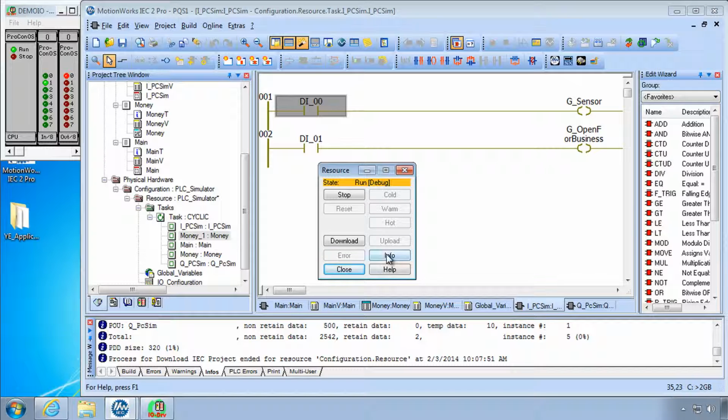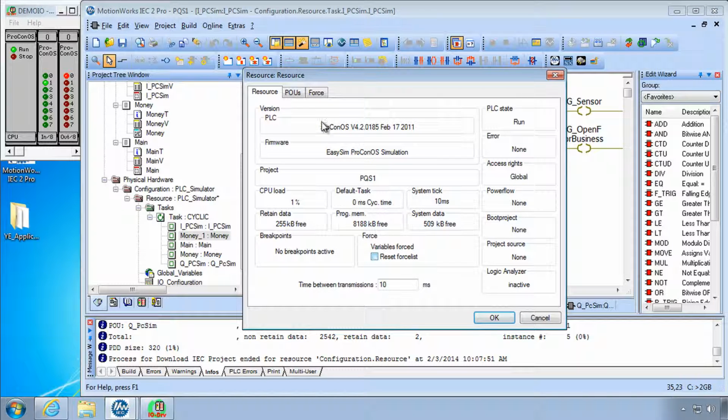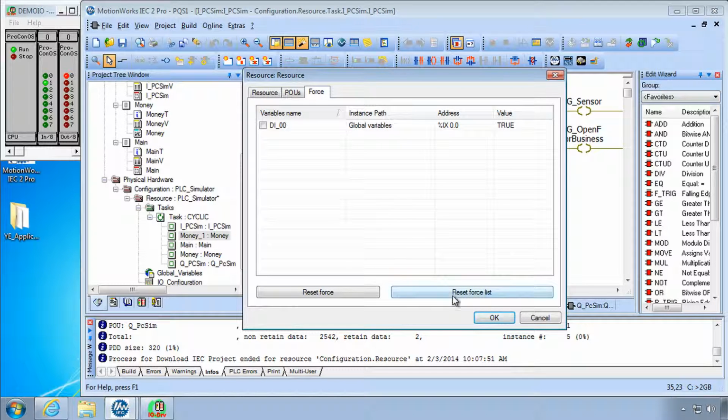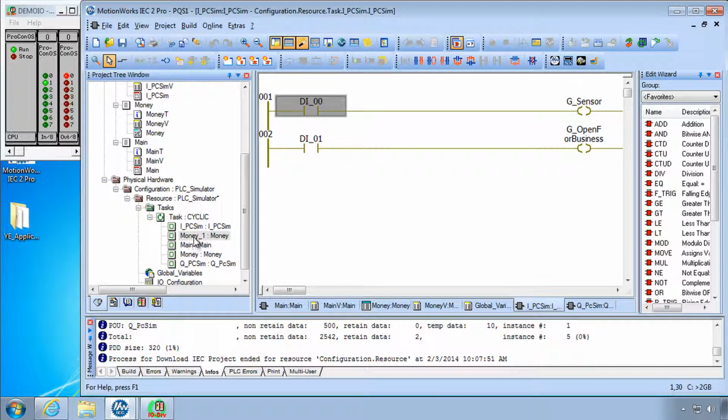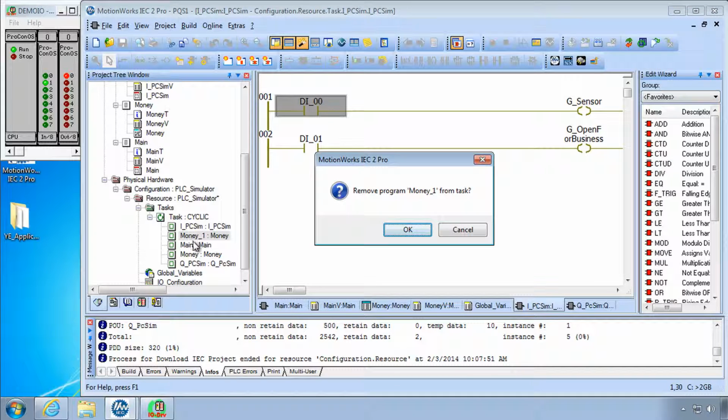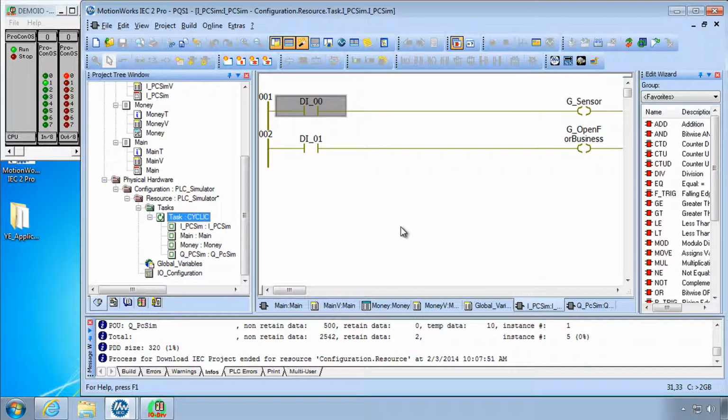And this info button also gets us to the force tab and the force list. I can reset all the forces, and now with the resource window closed, I can remove this extra copy of the money POU, and I've restored my project how it was before.